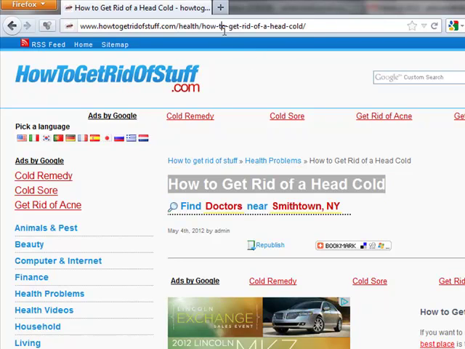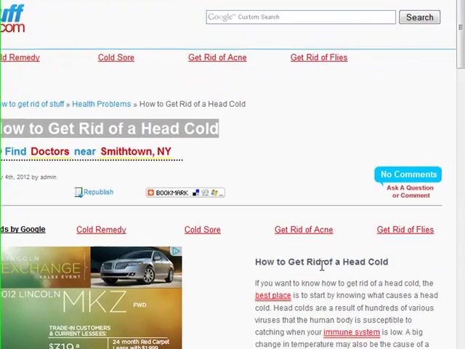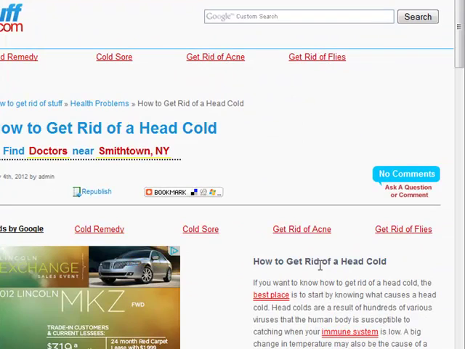You also want it as the URL. So how to get rid of a head cold. Now these dashes are very important. You don't want to have how to get rid of a head cold all one word. You want to make sure that it's separated out. Then it's also repeated in a title. And then you can see it's even repeated again at the beginning of the article.